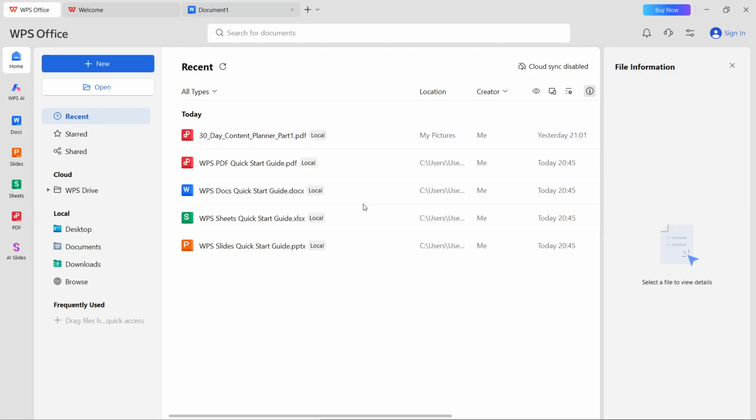In today's video, I'm going to teach you how to edit PDF in WPS Office. To get started, open WPS Office on your computer. Once the app is running, look over to the left-hand panel and click Open.